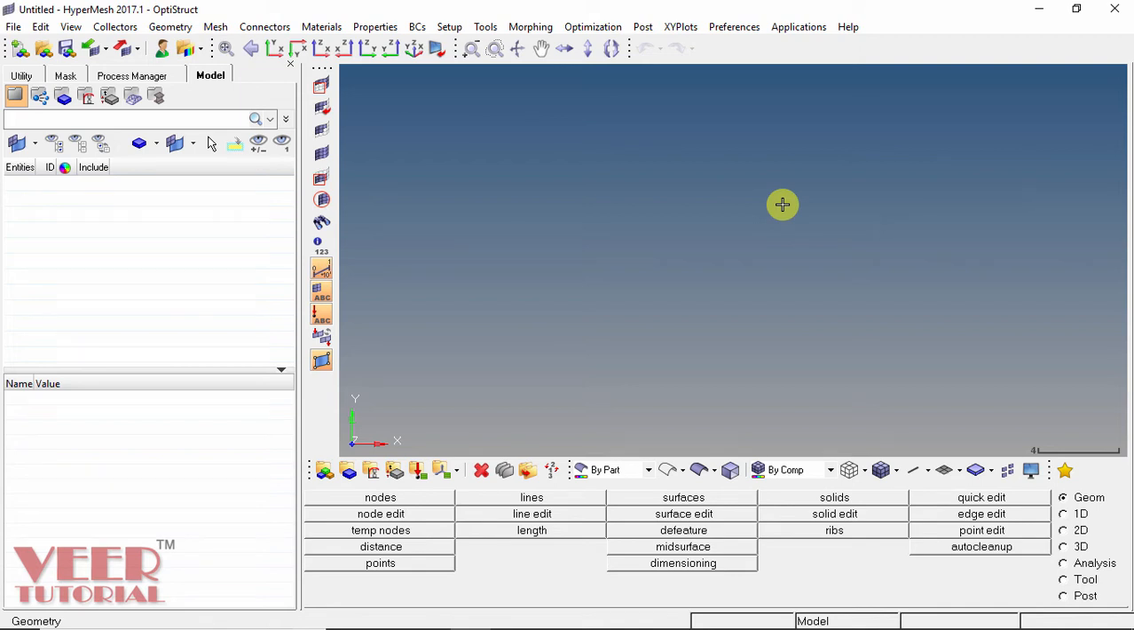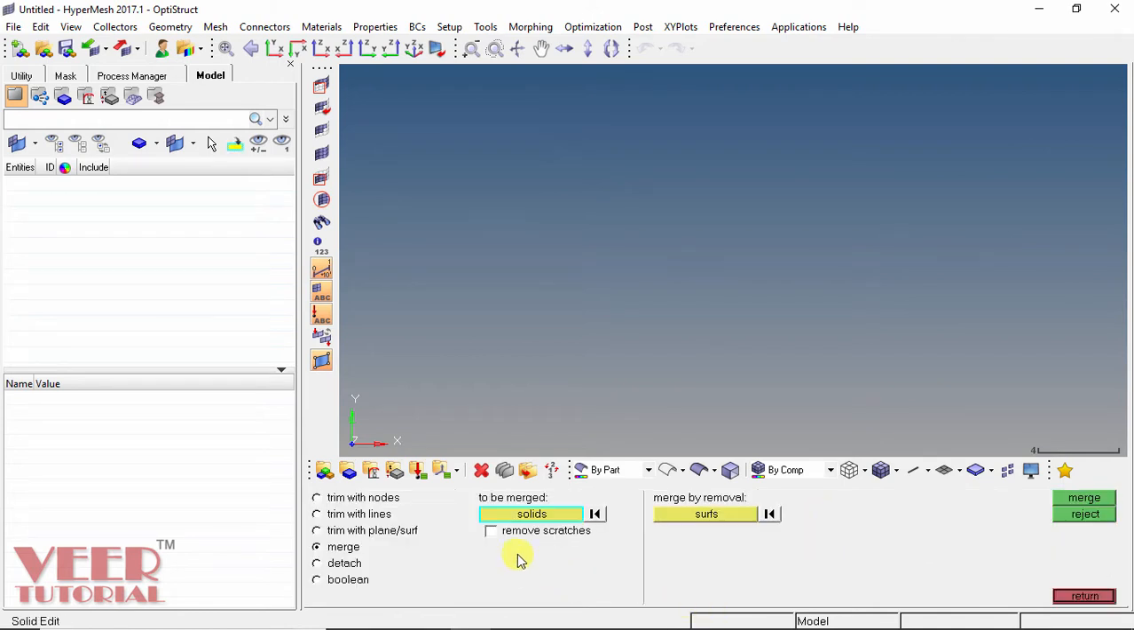Hello friends, in this video we will learn about some of the solid editing features. So I go to the geometry panel and go to solid edit. Click on solid edit and we can find some options such as trim with nodes, trim with lines, trim with surface plane, and merge. So I go to this return.